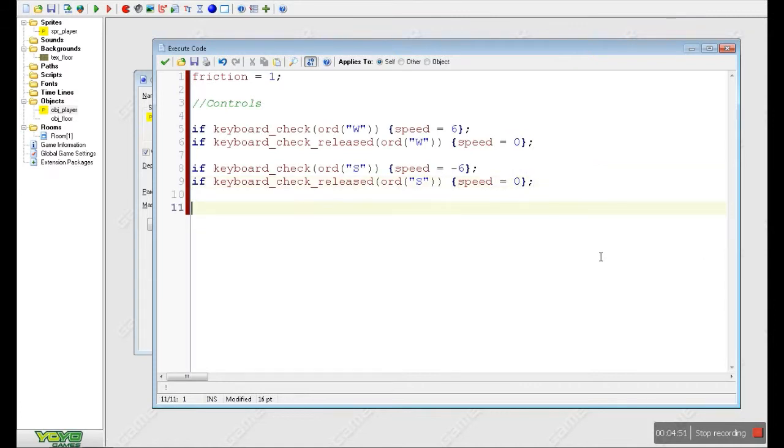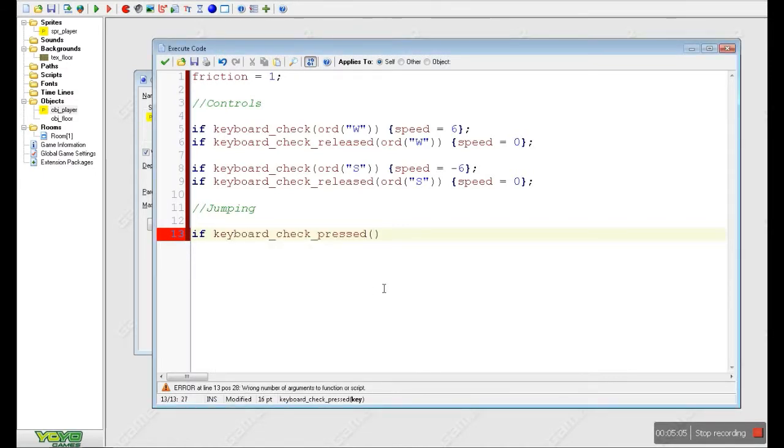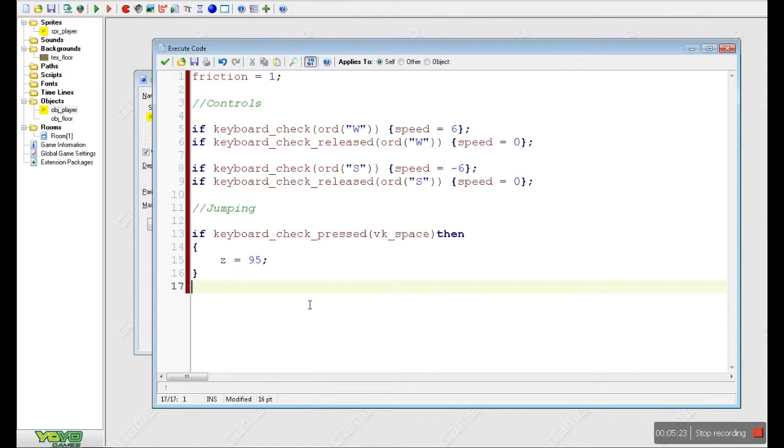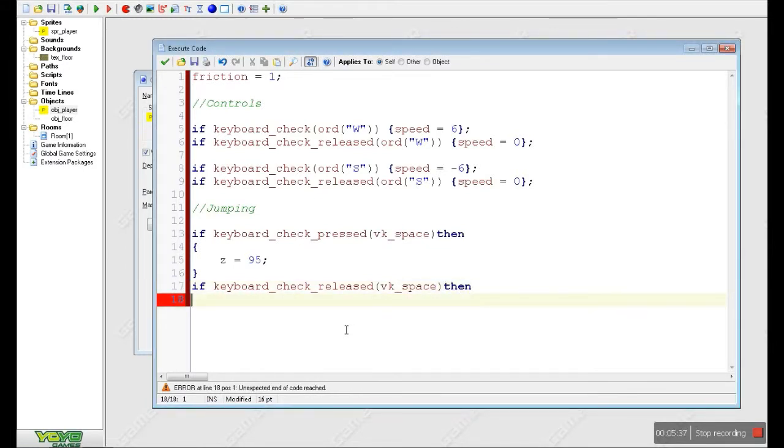Now we're going to do jumping, because whenever I'm making my games, I have a lot of questions about jumping. So we're going to do if keyboard check pressed. This is whenever you press it. Instead of ord, it'll be vk, and then we're going to do space. And then we're going to use the then statement. Your z will equal 95, because your default is 55. We're going to boost it up to 95. Then we're going to do if keyboard check released, and that'll be the same thing, which is vk space. Then you're going to use the then statement, and your z will then equal 55 once again, which is your default.